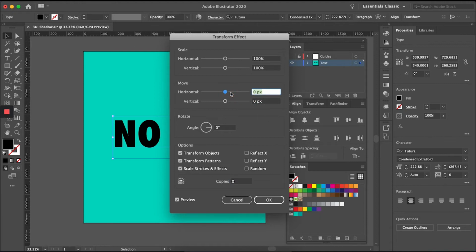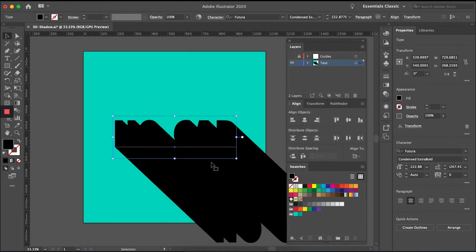So for move, we'll say 0.75 pixels and 0.75 pixels for vertical as well. Change our copies to 800. And then we'll click OK. And there goes our shadow. That easy. So if you remember correctly, we have our type saved to our clipboard.